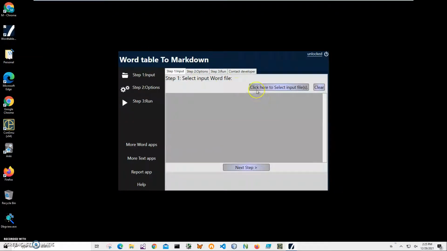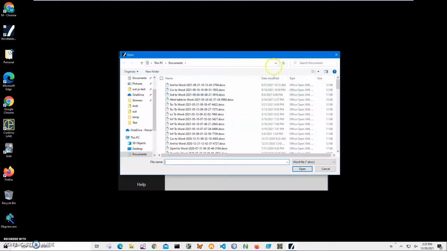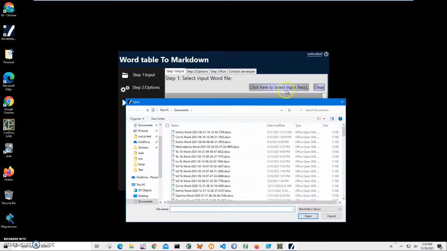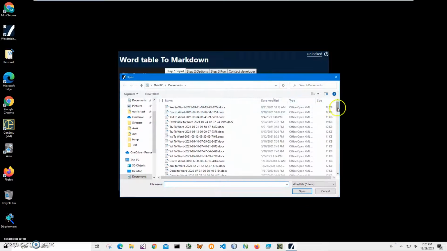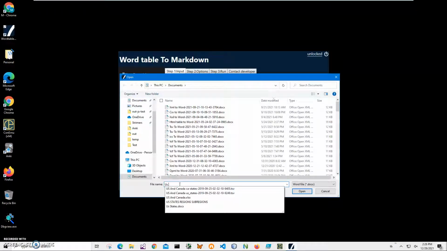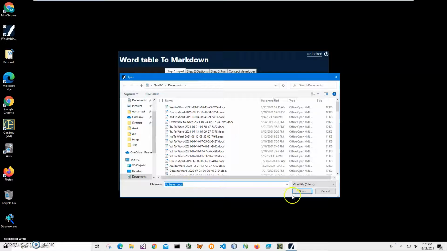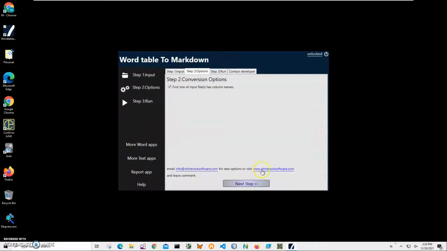In the first step, we have to select the Word document we will pull the table from. So I'll click on this input button and navigate to where my file is. I know it's in documents. I can just type US states docx. This is my file. Click on open, click on next.